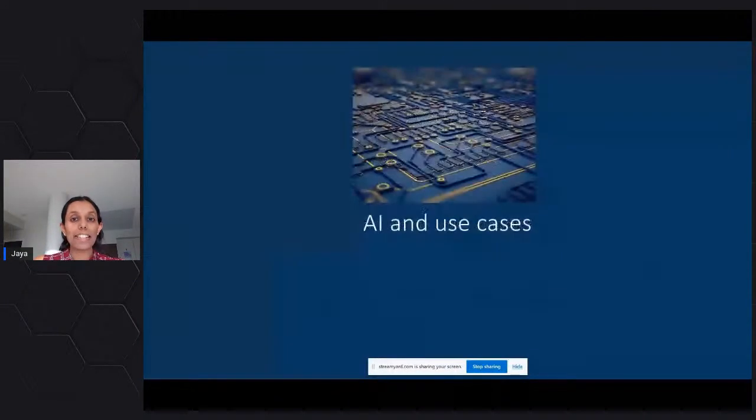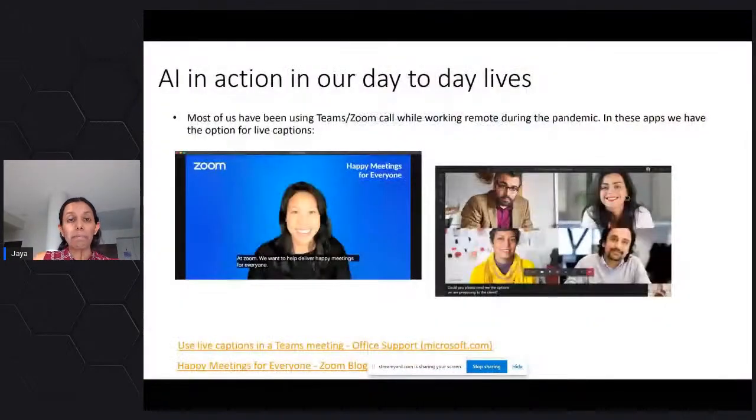Okay, so now let's first get started with some common AI use cases that we've seen. Over the last 2 years, most of us have been working remote during the pandemic, and we've used either Teams or Zoom while working remote. So Teams meetings have become quite common, where we have video as well as some text. How does the text come in these calls? That's essentially speech to text. So this is live captioning that is powered by AI under the hood.